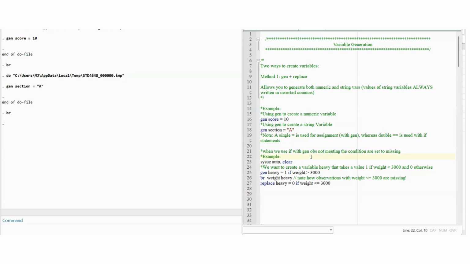We might want to create a variable based on some conditions. And when you use if with gen, observations that don't meet the condition are set to missing. In that case, that's where replace comes into play. For example, we want to create a variable heavy that takes the value 1 if weight is greater than 3000 and 0 otherwise. So we do generate heavy is equal to 1 if weight is greater than 3000. Now you can see 35 missing values generated.